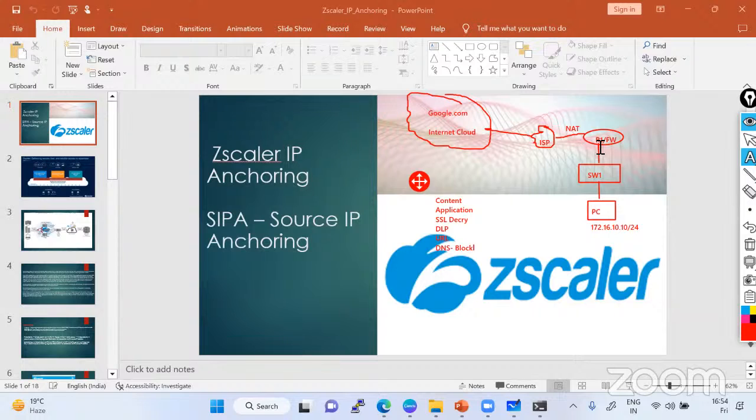So how can we overcome this kind of scenario? In the Zscaler proxy scenario, I'm not going to use this, and now I'm going to remove this. Okay.